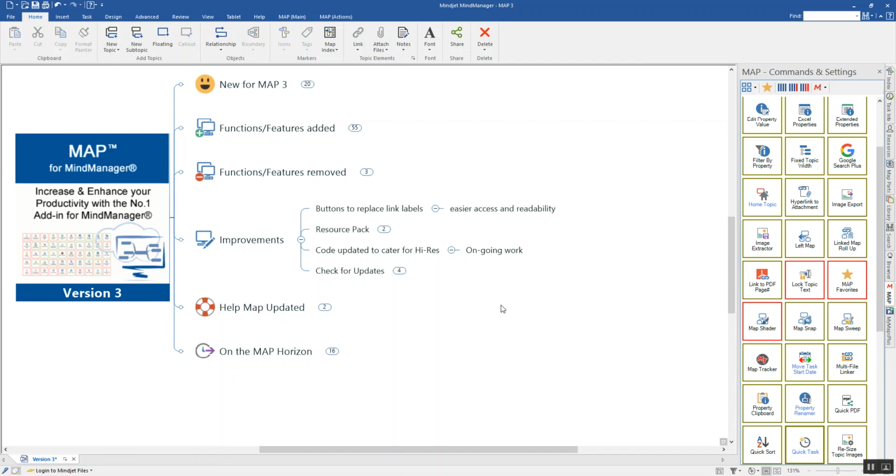We're still struggling with some stuff on the ribbon menu, but we think that's partly to do with some of the core code in MindManager that we don't have access to, so we're trying to work with Corel MindJet to rectify that. It's all ongoing work, so with each iteration hopefully you'll see improvements with that.